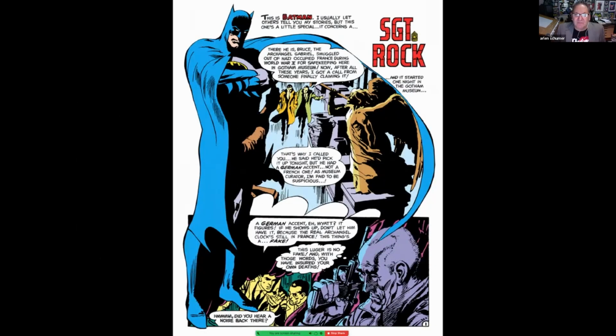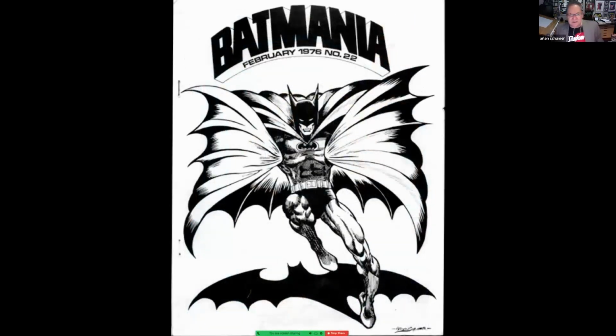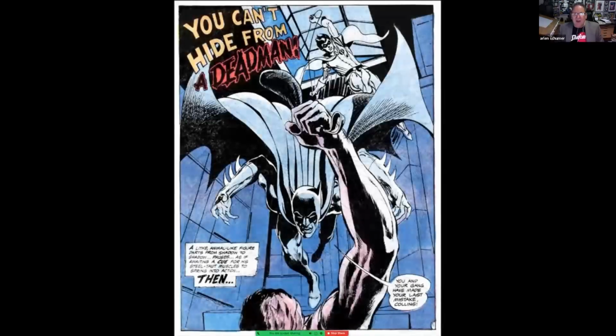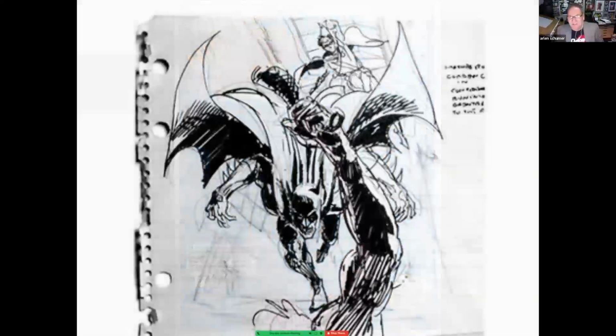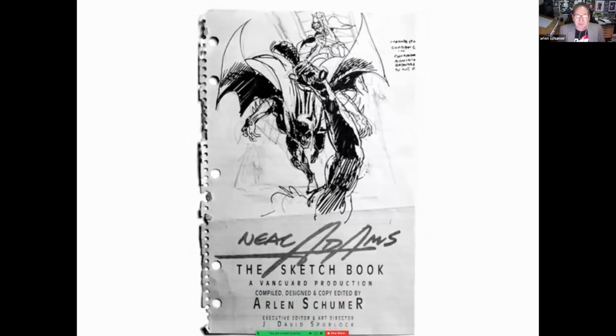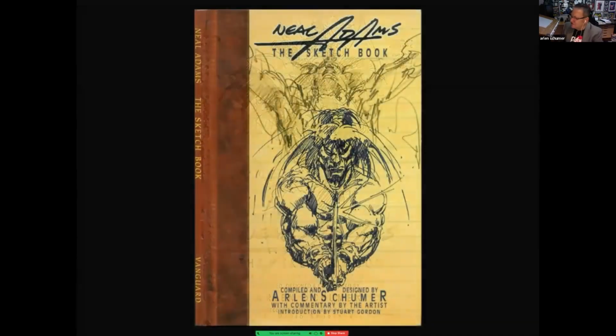But here's my cover for Batmania when I was 18 years old. And you can see how I'm really trying to do my best. My art's improving, actually, I guess, for a teenager. But I'm trying to do my take on Neal Adams' Batman. Look at his thumbnail sketch for that great spread that I would end up using as the title page for my book on Neal Adams sketches.